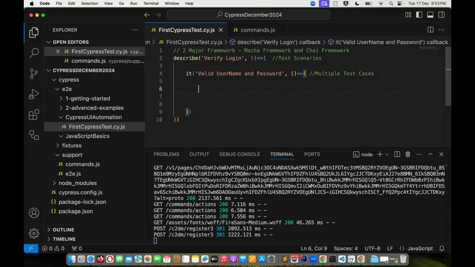What is describe? What is it? Hello, Mocha framework and Chai framework, is it a similar or a different activity? Both are different. Chai is mostly helping Cypress on the assertion part.